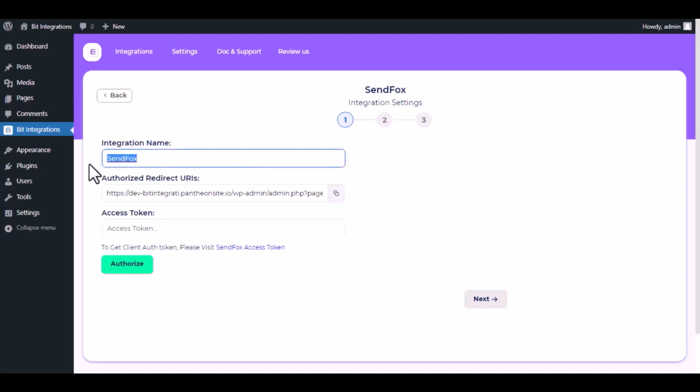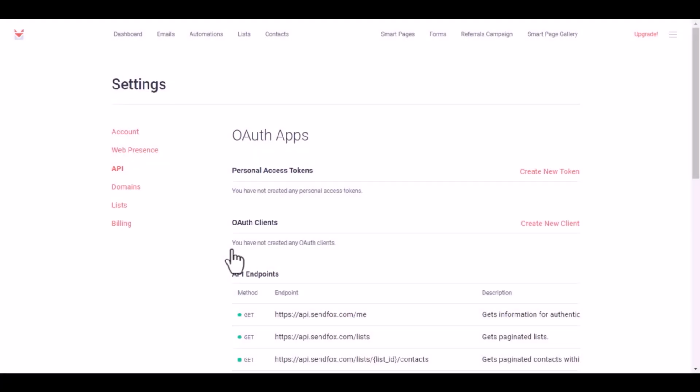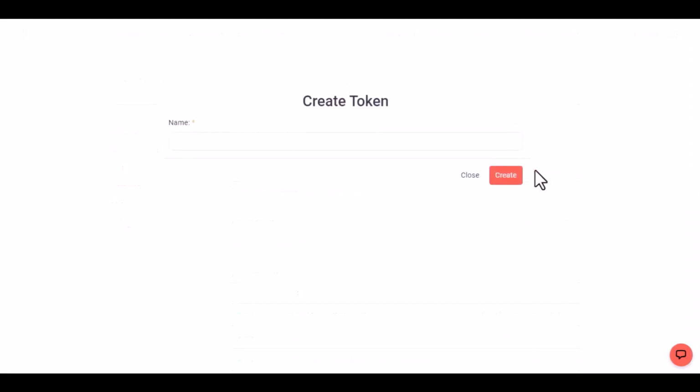Here, give a meaningful integration name as you want. To get the Client Auth Token, please visit SendFox Access Token. Then click on Create New Token. Give a name for your access token. Then click on Create.